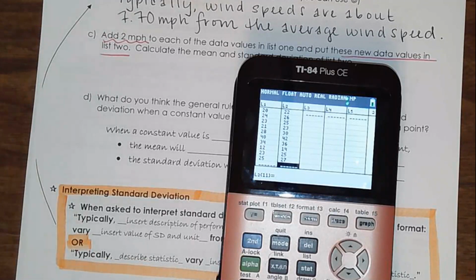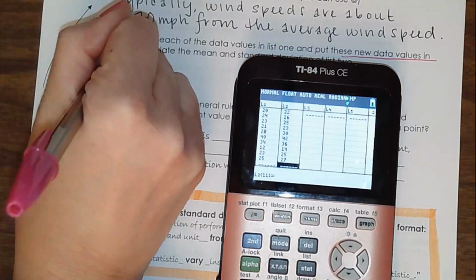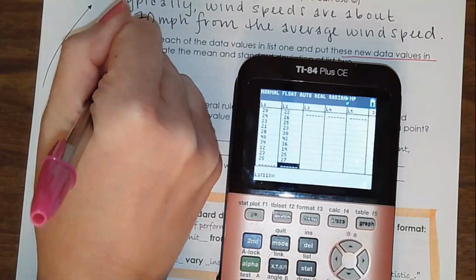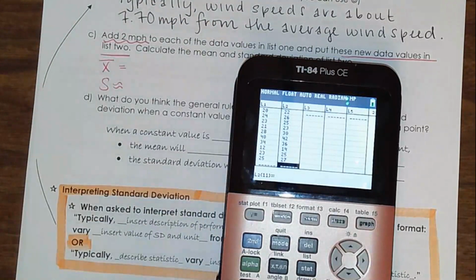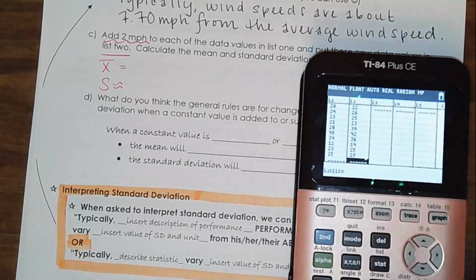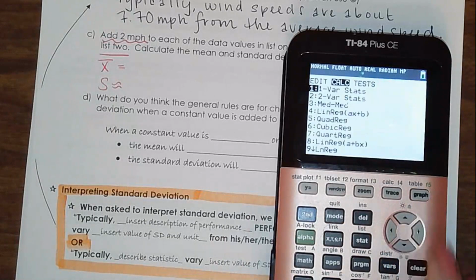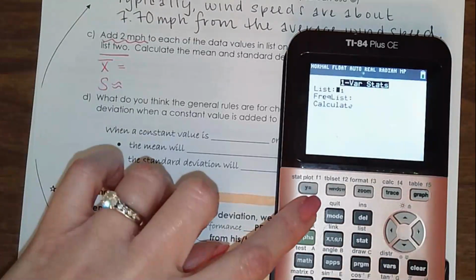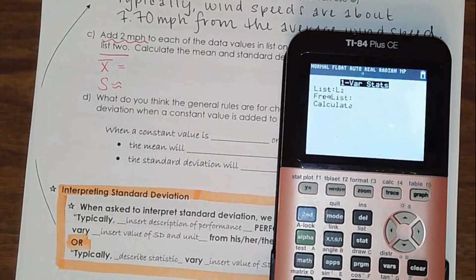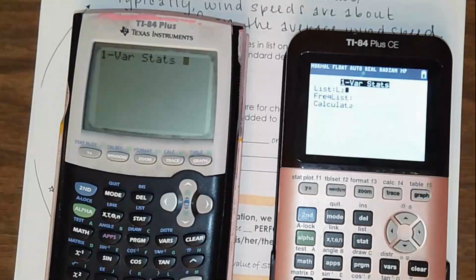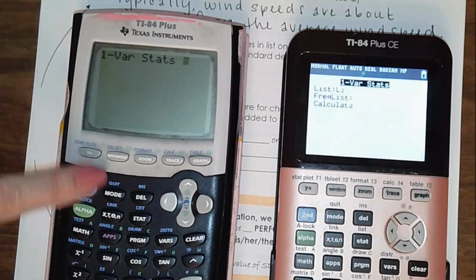Now, they want you to find the new mean and standard deviation of list 2. So this time, go back to stat, calc, one variable stats, but I'm going to hit second number 2. So list 2 comes up. If you guys have a calculator that looks like this operating system on the left, you don't want to just hit enter. You got to tell the calculator list 2. If not, it's going to keep recalculating stats for list 1. So again, second and the list number.